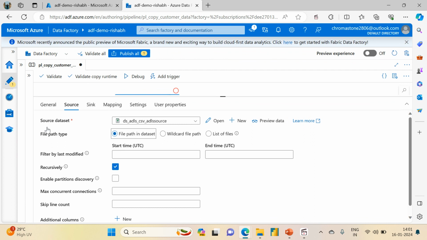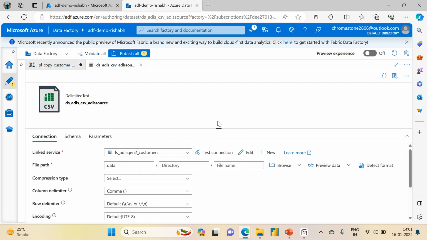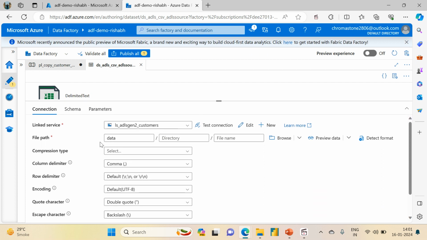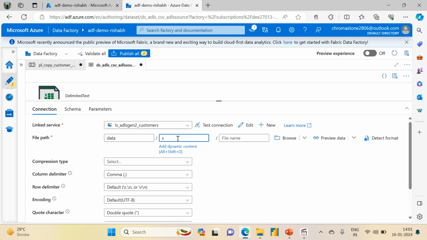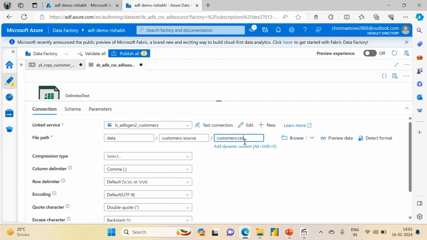Okay, so if you go to source dataset, we have created this dataset in advance, but if you want to make any changes, you can click on open. This will open the dataset that you have created. Right now we had something like this. So we had a directory known as customers_source, and in that we were looking at customers.csv.